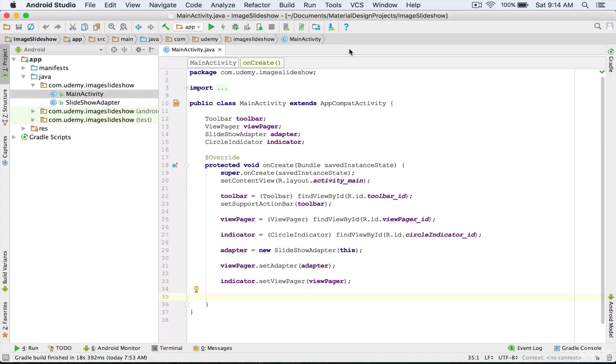Hi, in this lecture we are going to define a timer for our image slideshow so that our slideshow will automatically switch between the images in defined time intervals. And we will also have to be able to change between the images manually.